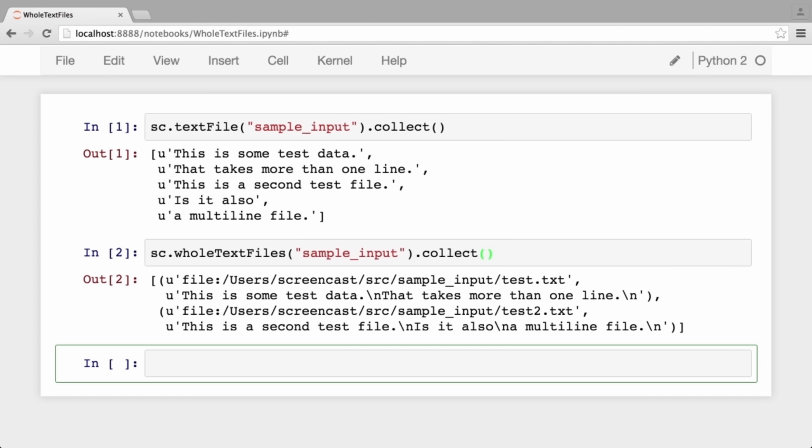So when choosing between text file and whole text files, you need to decide whether each text file is an item or each line in the file is an item. For example, if I was generating word counts for each of my input files, then it'd be important to keep the input from each file separate, and whole text files would make sense. However, if I wanted to build a term frequency table, something that counts how often each word is seen in our entire document corpus, then text file would work just fine.